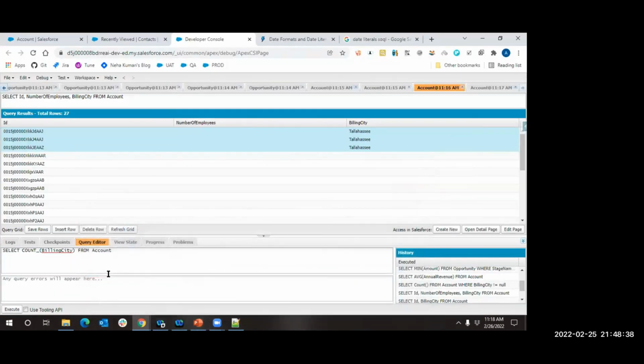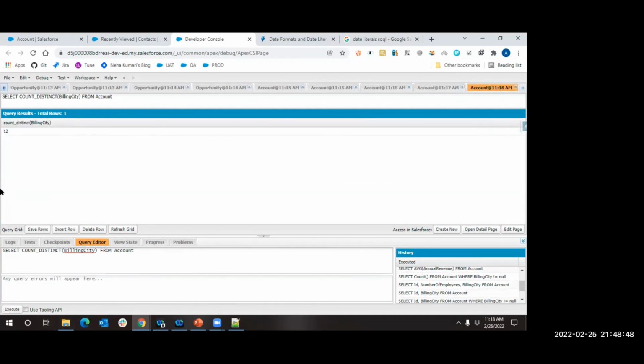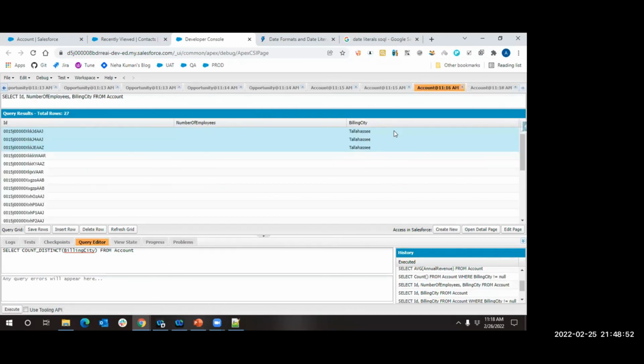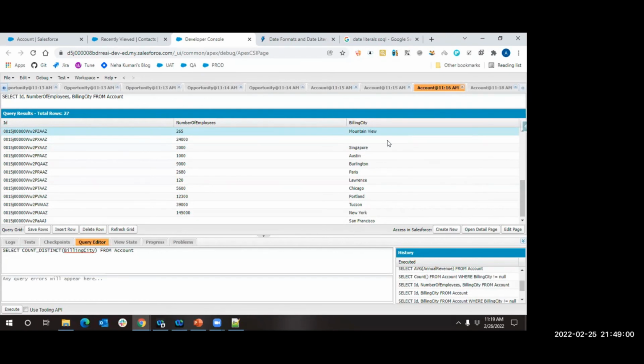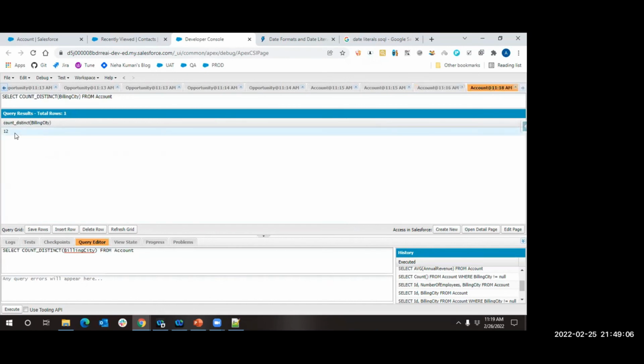When you use count underscore distinct, what the system will try to do is count distinct. Okay, I misspelled it. When you say count underscore distinct, it will try to count the values without duplicates. So it will say, okay, this is 1. This is already present, let me not count it. Not count it. Let me come here. Mountain View, new value. So 2, 3, 4, 5, 6, 7, 8, 9, 10, 11, 12. And so I got the result as 12.